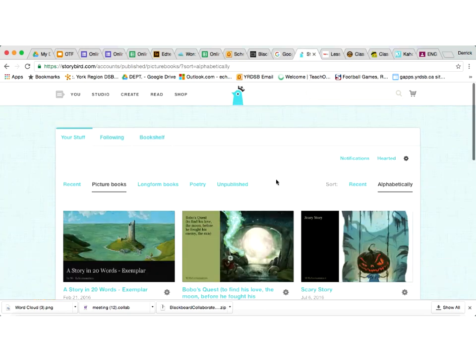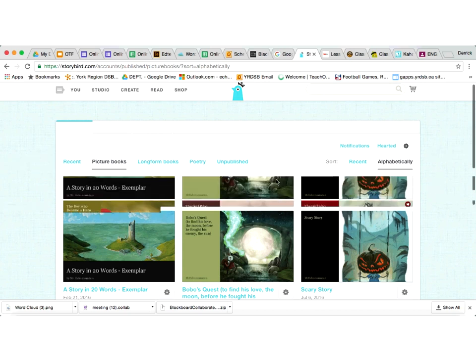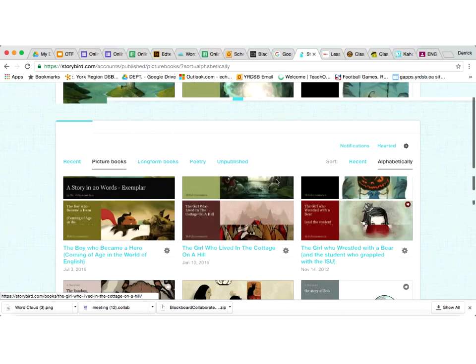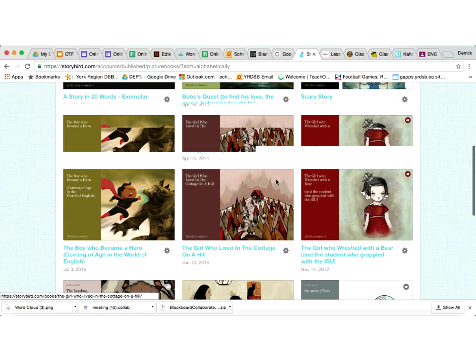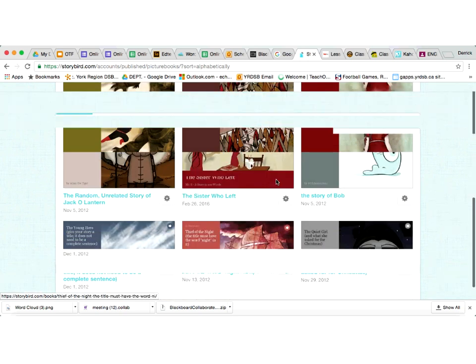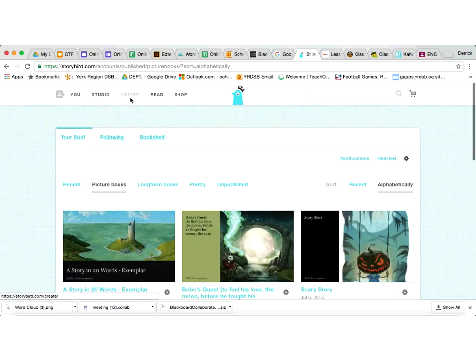So if I go to Storybird here, you can see some of the Storybirds that I've created. And what I'll do is we'll create a new one. So I'll just go up to the top. And another feature of Storybird, which I love, is you can actually create class accounts. They can be anonymous. They don't need to have people's names. But I can create 30 accounts, and it takes me about 2 seconds to do it.